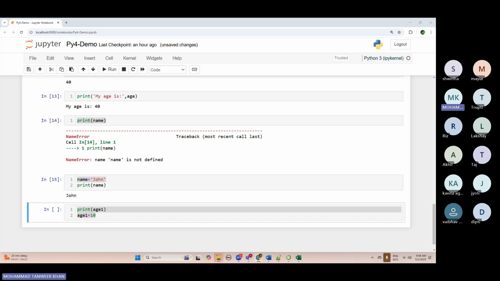What is your thought, guys? What should be the output for this? It will throw the error. Why? Because the variable should be assigned first and then printed. Good.